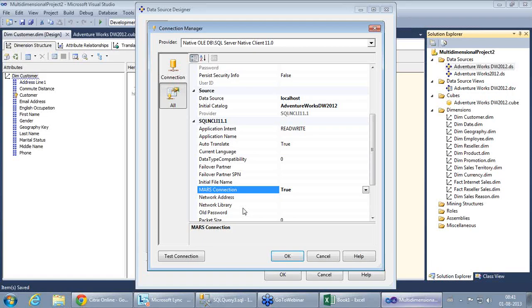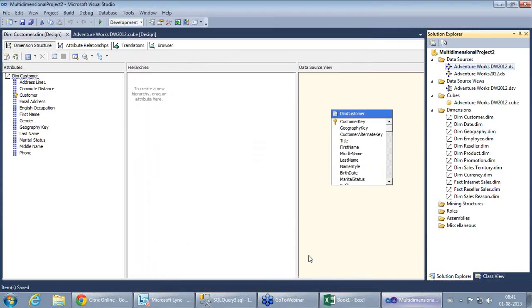What is that Mars connection? Mars is multiple active result set connection. So what you mean to say is the person will have the right to write back into that table. Oh, okay. Okay.